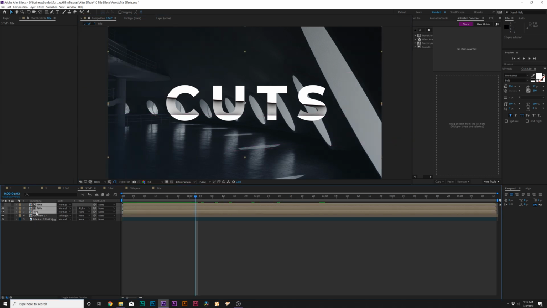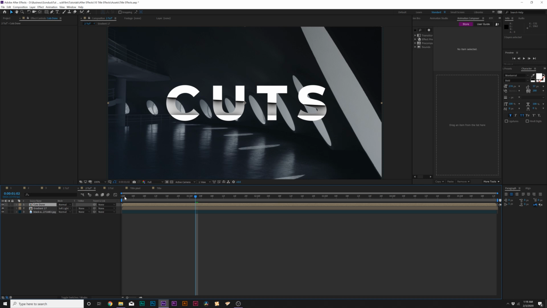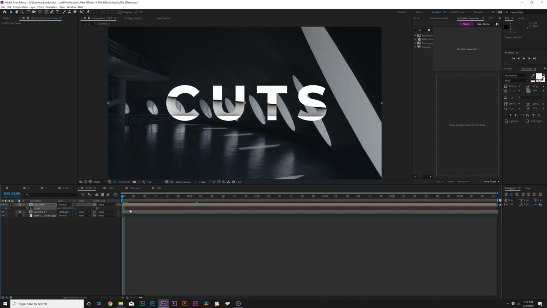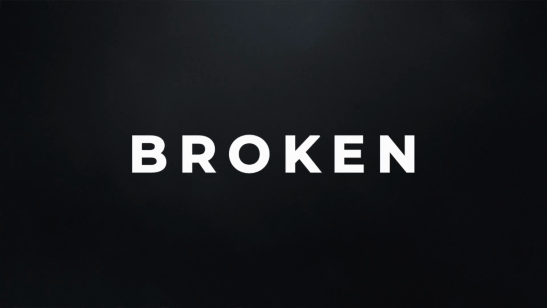And then we can select all 3 of these layers and pre-compose them. We'll call it cuts done or whatever. And we can do any transform animation we want to do. So I'll just quickly add a scale to this. So once all said and done, you're going to have a cool little text cut effect like this, and it's very easy to do.